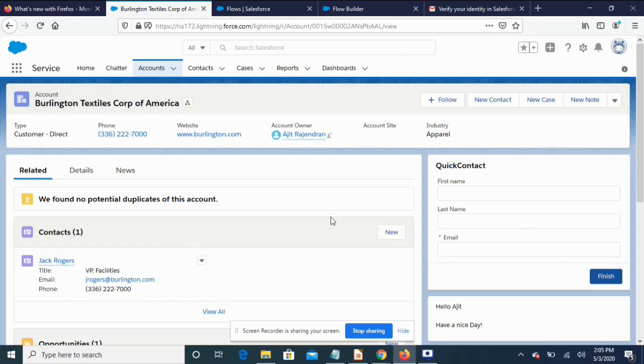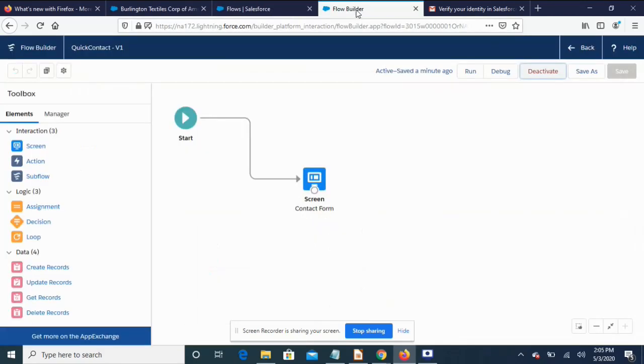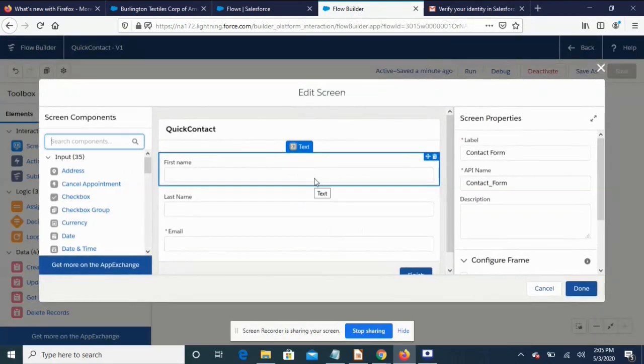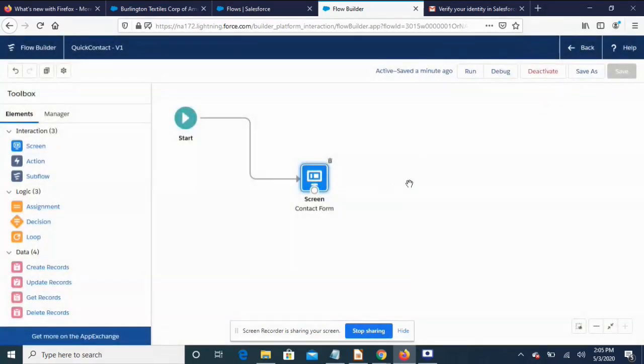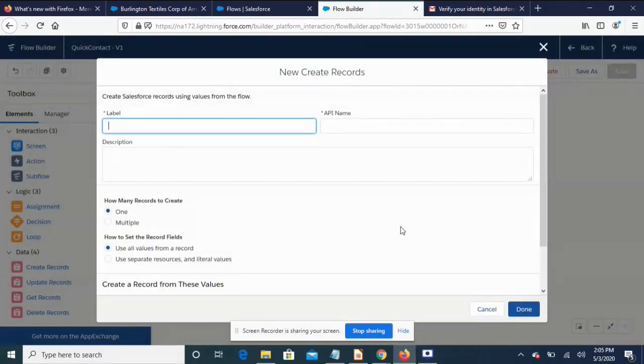So we have to add another logic here in our screen to create a record. So here we have the button finish. The finish button will not add any record. It will just get the data from the screen, and for any DML operations, we have these four actions. So here we have to create a record. So once the user enters the data and hits finish, that will pass the entered data to this flow again, and here we have to create a record.